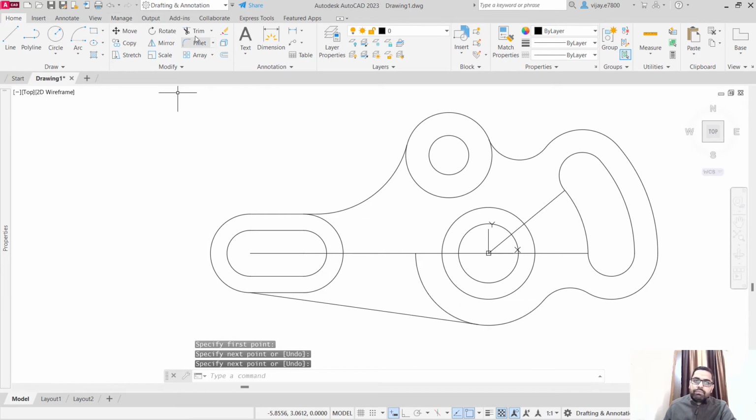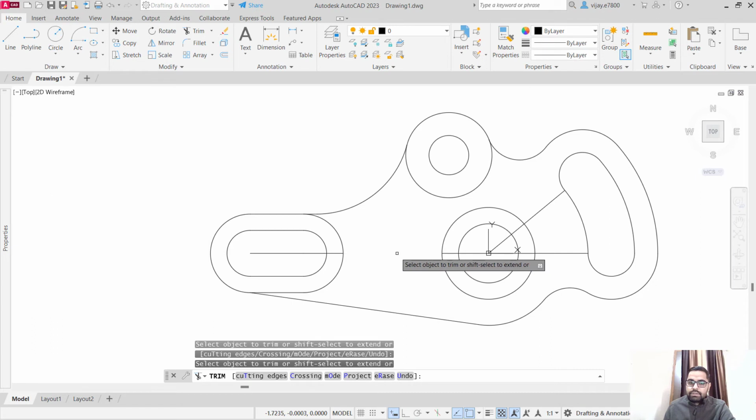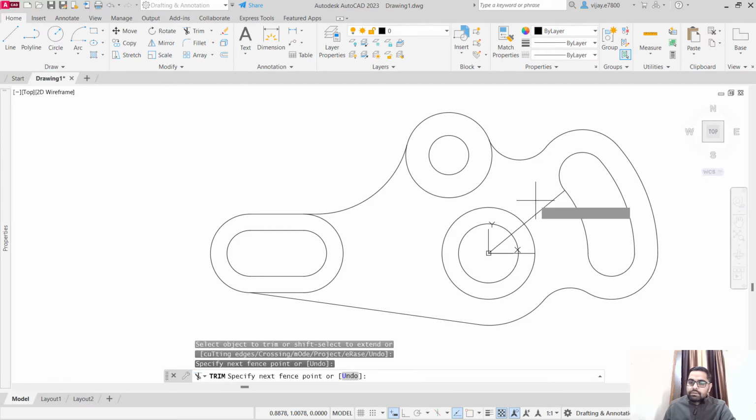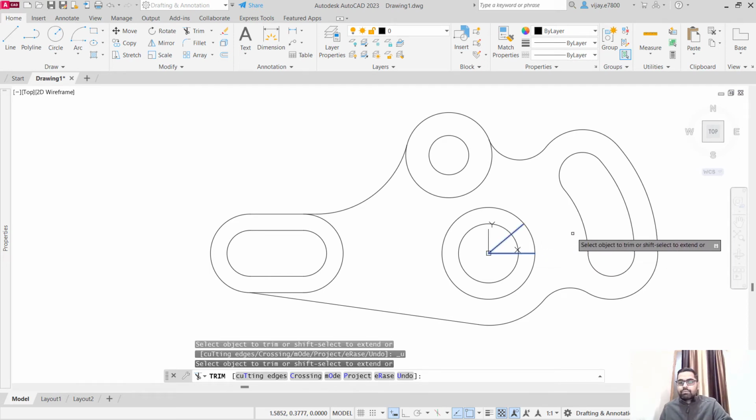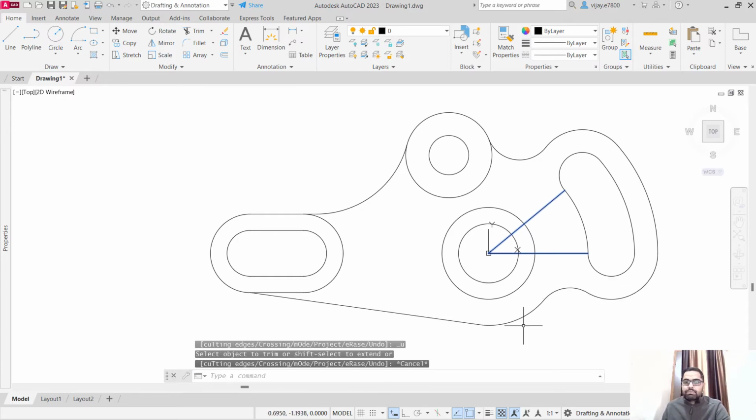Now we can trim the circle portion that we don't need. This is not needed. These lines are not needed. After that, this is also not needed. Now these lines are also not needed. We may need these lines in order to basically provide the dimension, so I'm keeping them. Just simply press escape, and this is our drawing that we needed.